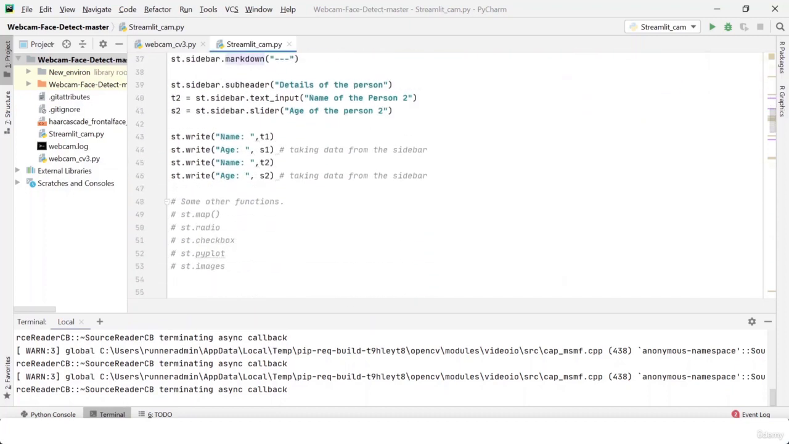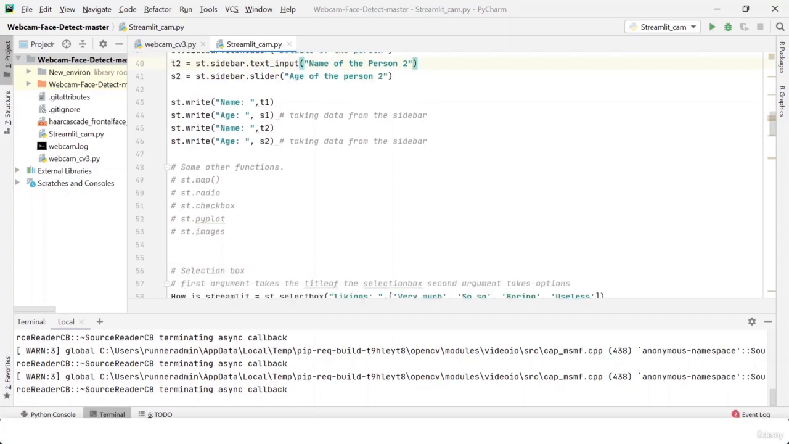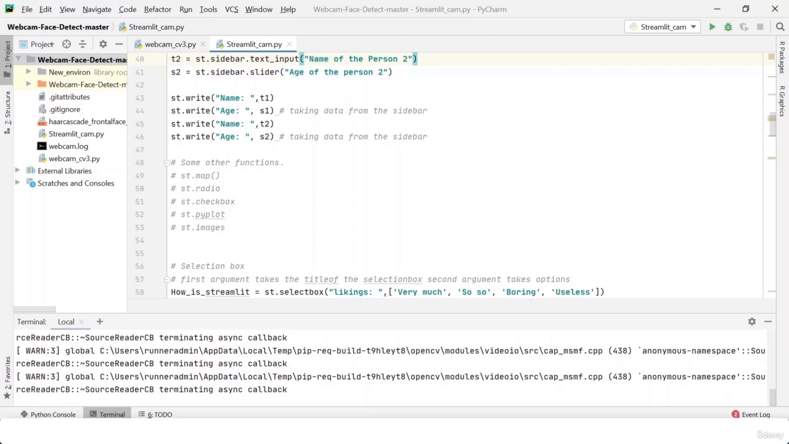Now you can see that again I'm using my write function. Here I'm just inputting the name, and then the actual name that I'm storing in the T2 variable from my text input function. There are some other functions also which I haven't used here because I just couldn't fit them in. Those functions are map, radio, checkbox, pyplot, and image.